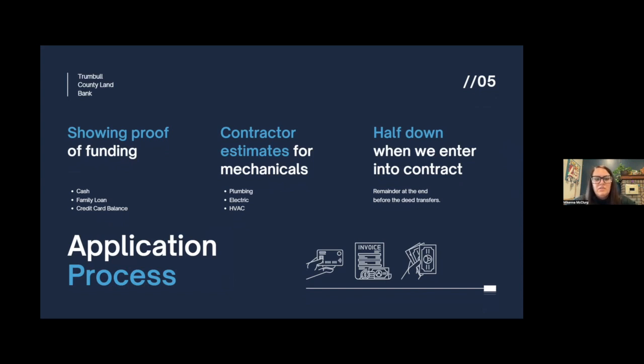We can also accept a family loan, and ultimately that can just be a letter from the family member stating that they're going to be the fiscal sponsor. And then they would need to show their proof of funding through, again, a bank balance or a credit card balance, or however they're showing that. We also require them to get contractor estimates for any of the mechanicals.